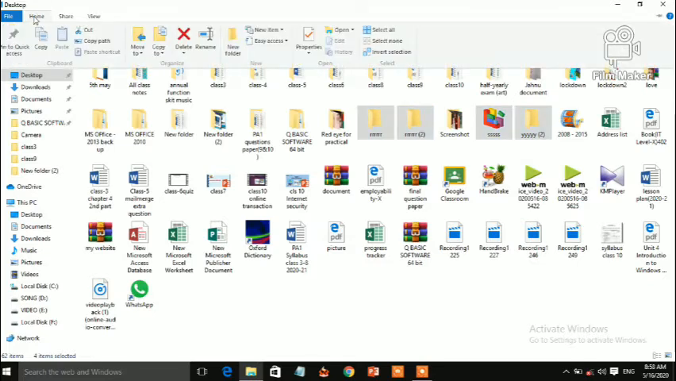Now if you want to delete them, you can see the delete option here. If you want to delete permanently, the options are available here. If you click recycle, it will go to the recycle bin, which means it will delete temporarily. If you want to delete permanently, you have to click on delete, permanently delete. So it will delete the files and folder permanently.